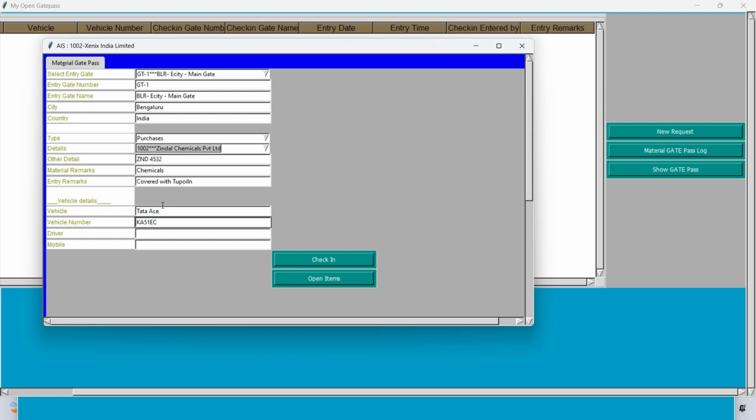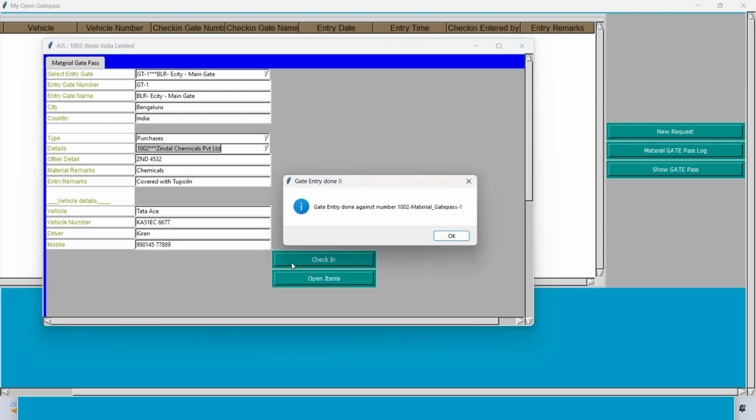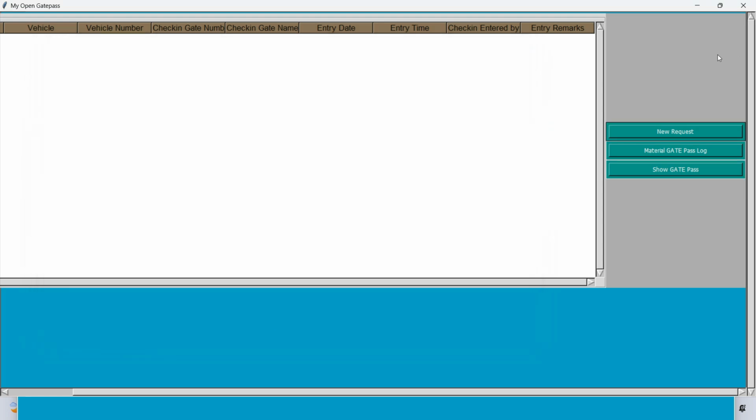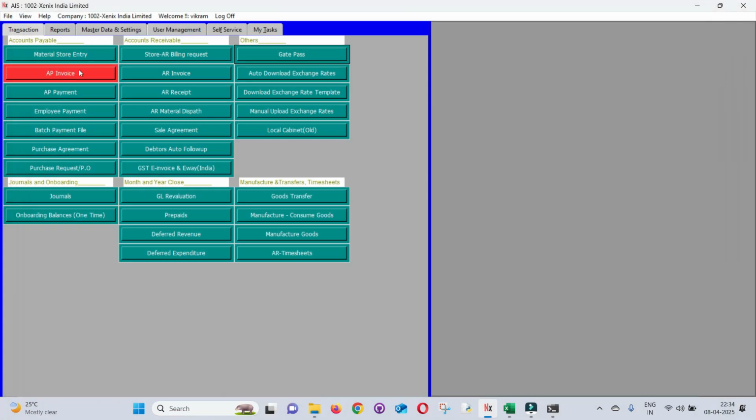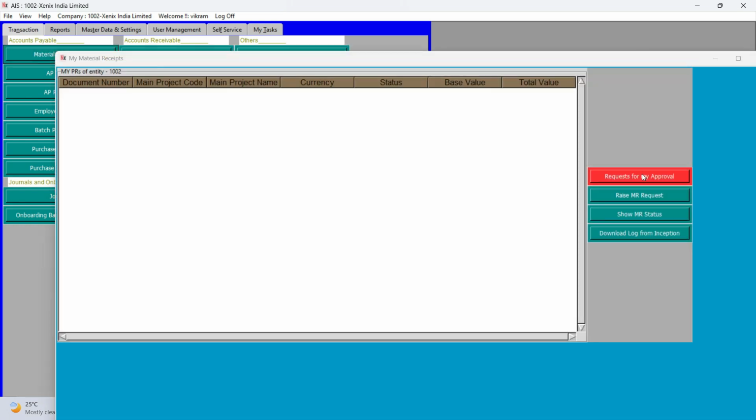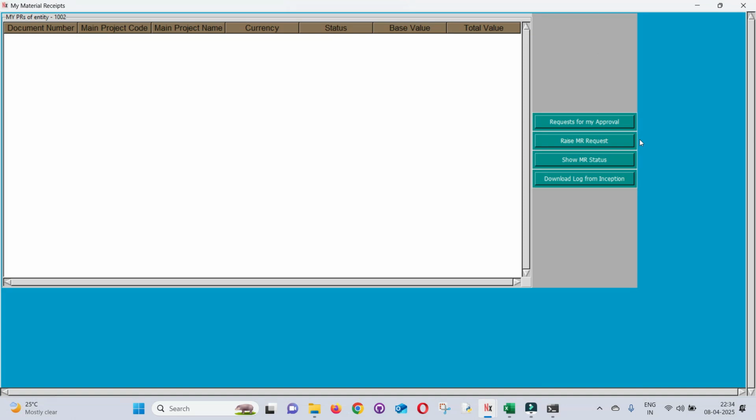Okay, who is the driver? Kiran, and what is the driver number? Okay, so we hit gate pass. So now the gate pass is done. These chemicals have now entered the gate. So now they will reach the store. Now these materials will be unloaded at the store.